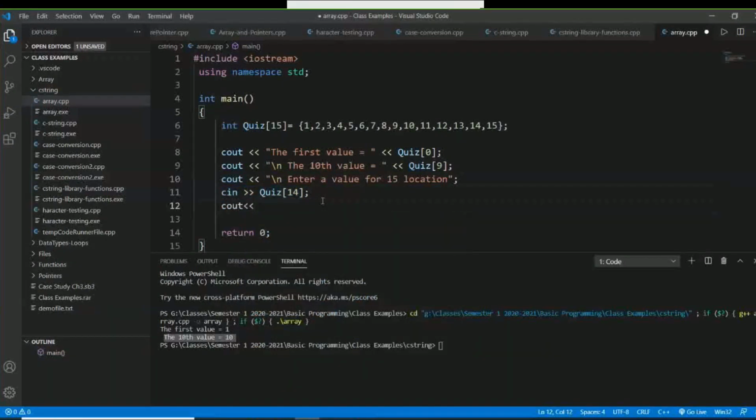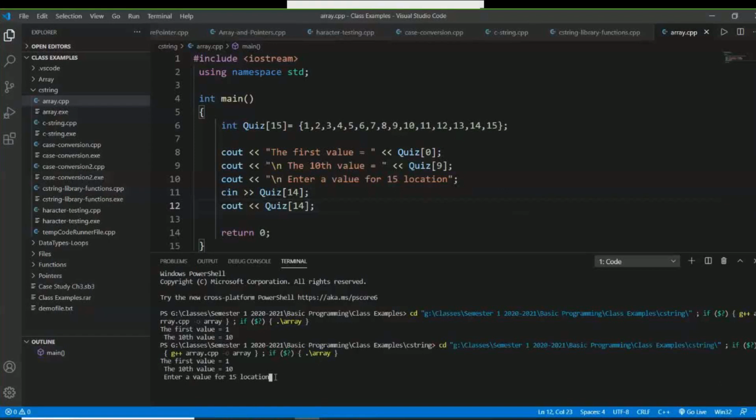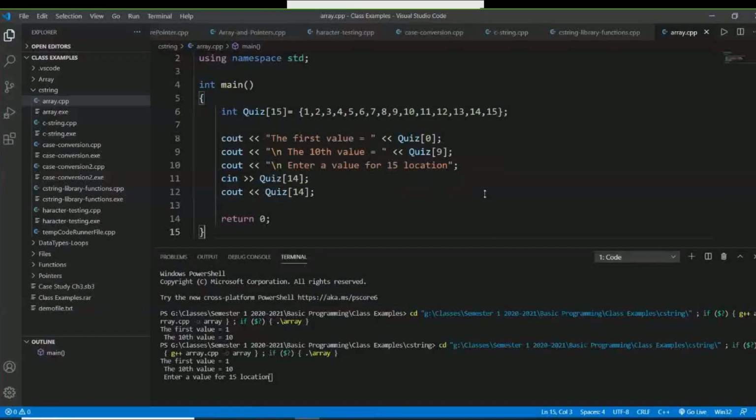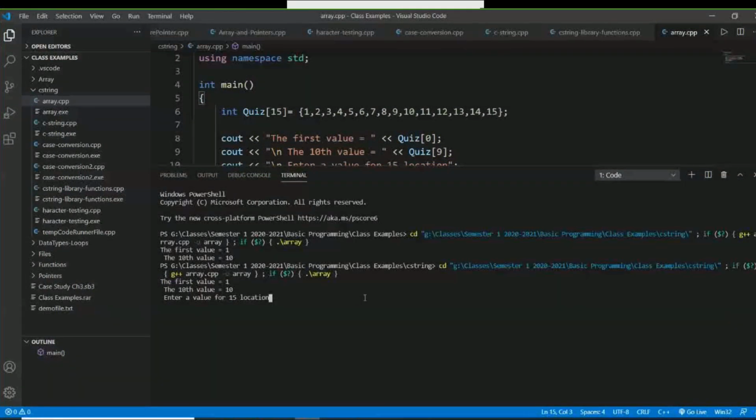cout, quiz 14. Note the point, it will always be 1 less than the target. So if I save it, then you see, enter a value for 15th location. If I enter, let's suppose 20 marks, the one who got full marks. No, today is 10 marks actually. Yeah, so 20. After that, you see the 20 is displayed again.